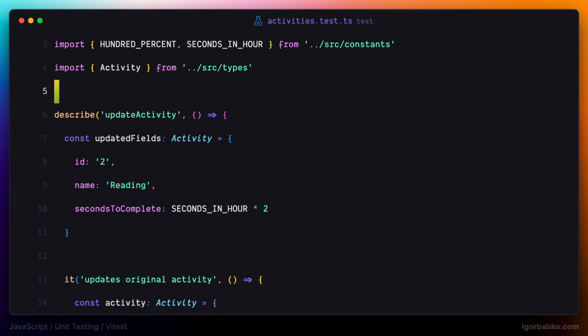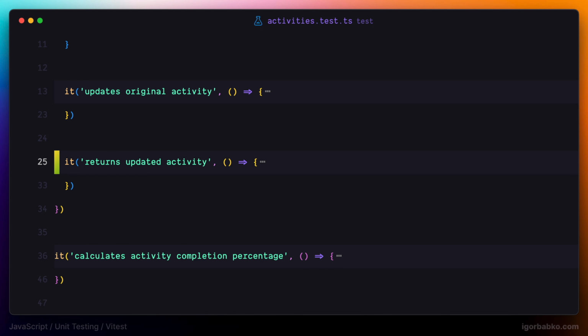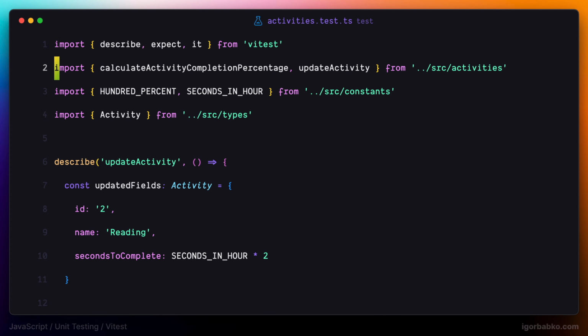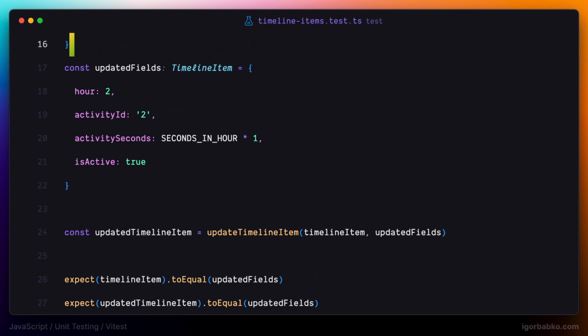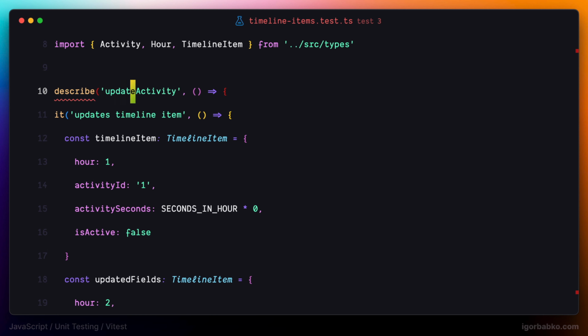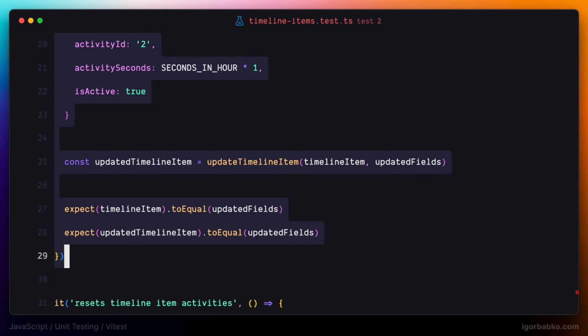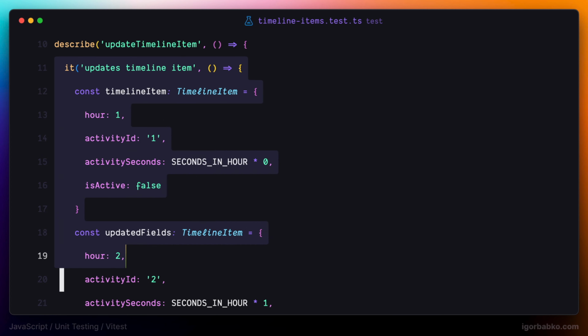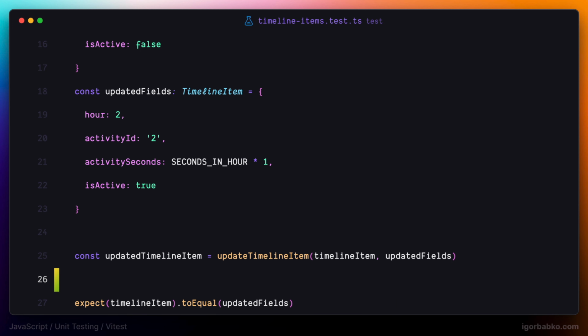So I'm gonna go back to activities.test.ts. In here we have previously split up this test by two. So I'm gonna copy over this describe block, move it into TimelineItems.test.ts. Of course, in the description for this describe block, we will mention that we are testing the function called updateTimelineItem. And now let's copy the first test and paste it down here inside the describe block.